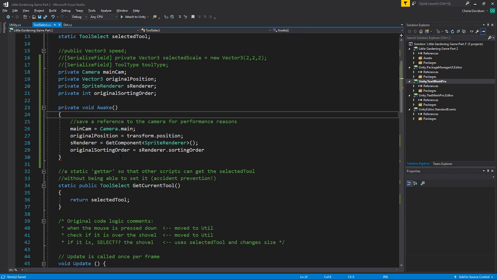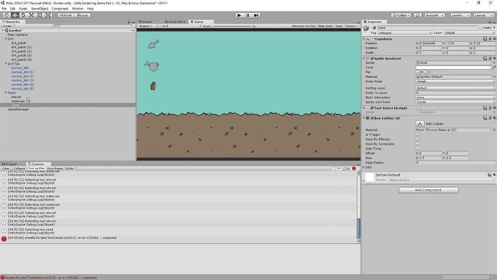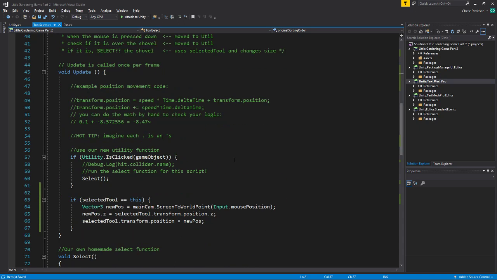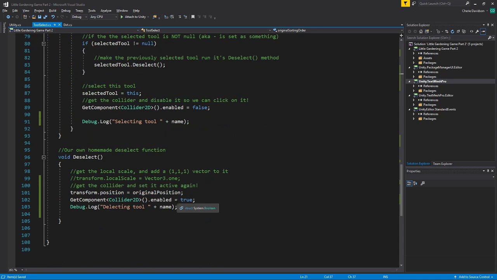Original sorting order. And if we actually check the tools, they probably all have the same sorting order, or order in layer. You can see there, they're all on 0. So what we can do, because we know that, and a designer could come in and change that if this is a bigger project, but we're just going to say we know that that's a fact.